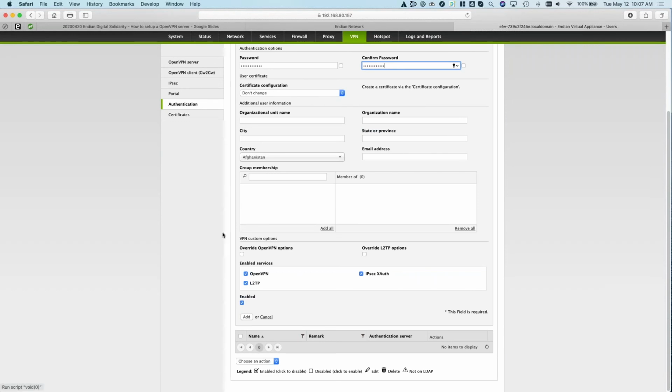As you scroll down, the only other thing that you could look at is the enabled services. When you create a user account, you can specify which VPN services you want to utilize that user account for. In our case, we're only using OpenVPN because we're not setting up IPsec. But if you were setting up IPsec like L2TP or XAuth, you can have this user account be shared for all of those VPN services. So there's one login, whether they're logging into OpenVPN or L2TP or XAuth. We'll just need it enabled, though it doesn't really matter since we're not using those other services. And we'll go ahead and click add here.